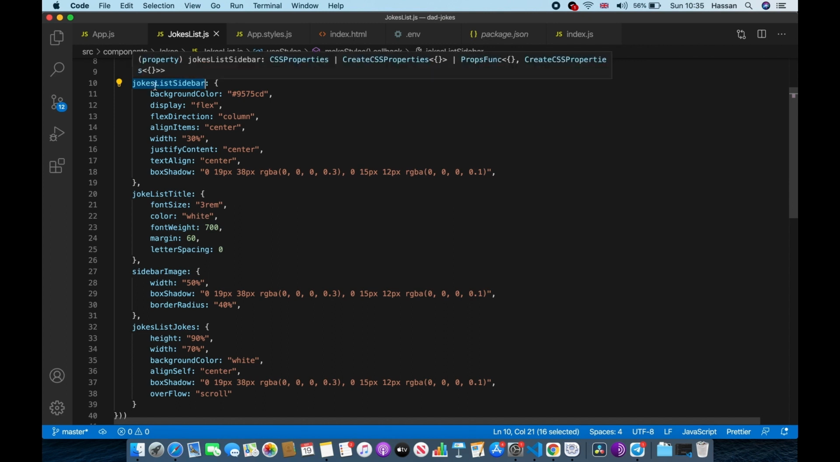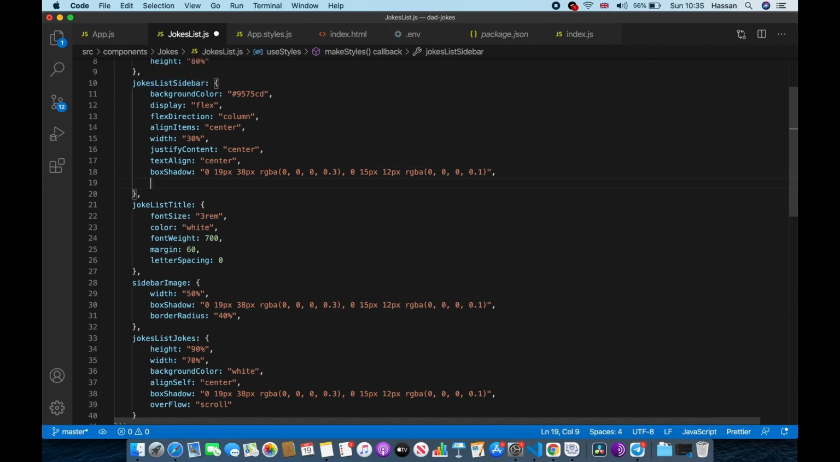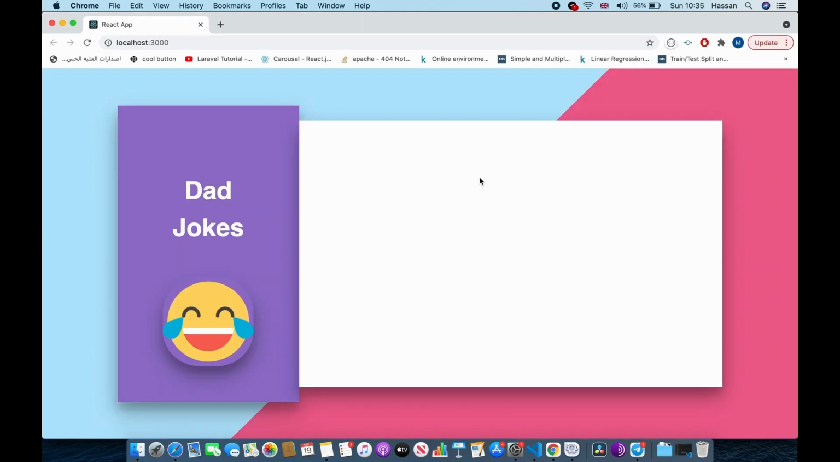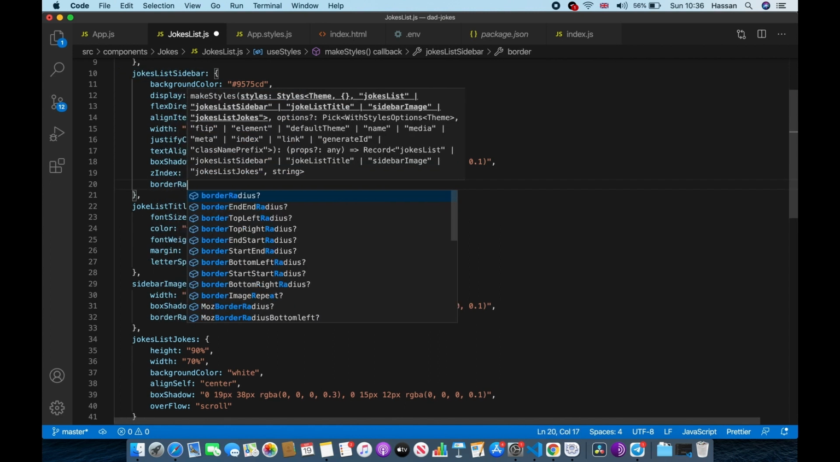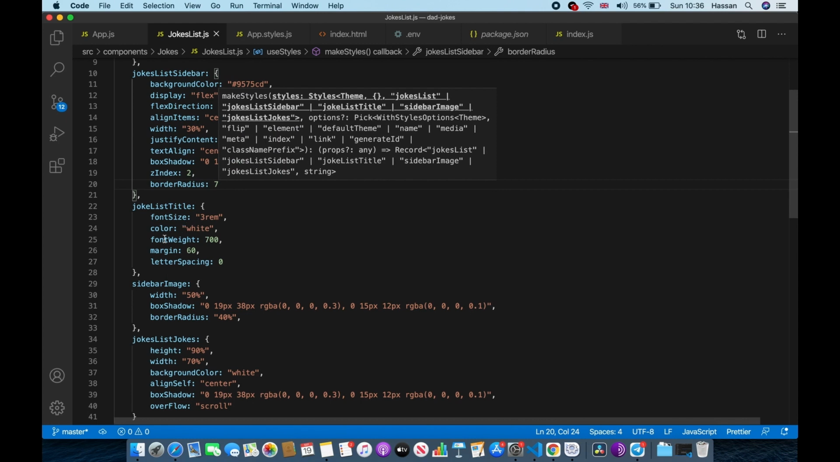So if we go to JokeList sidebar, that style that we have already implemented, we just want to add the z index property, and we want to set it to 2. And now you can see the box shadow is even being applied more just right next to the JokeList. Also the edges look very sharp, so we'll apply some border radius on all the edges. So for this sidebar, we're going to apply a border radius of 7, and same thing with the JokeList as well.